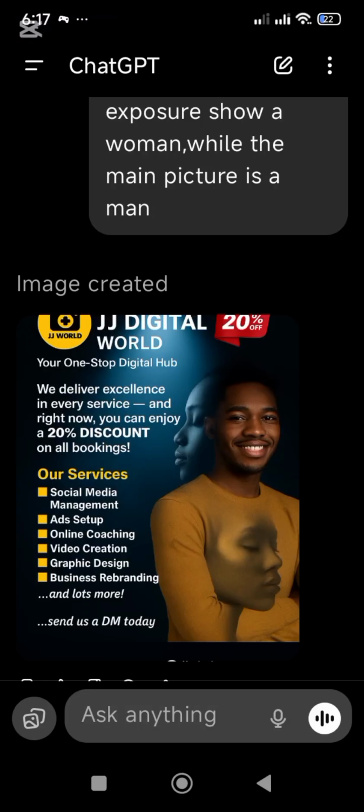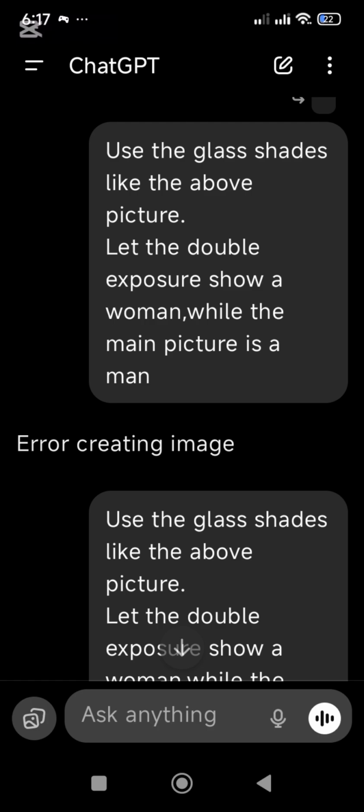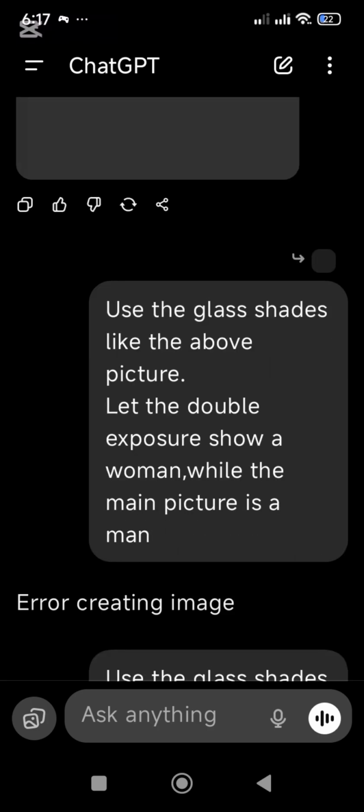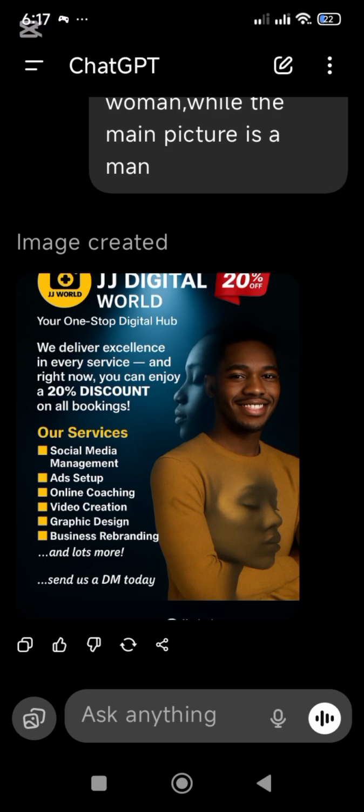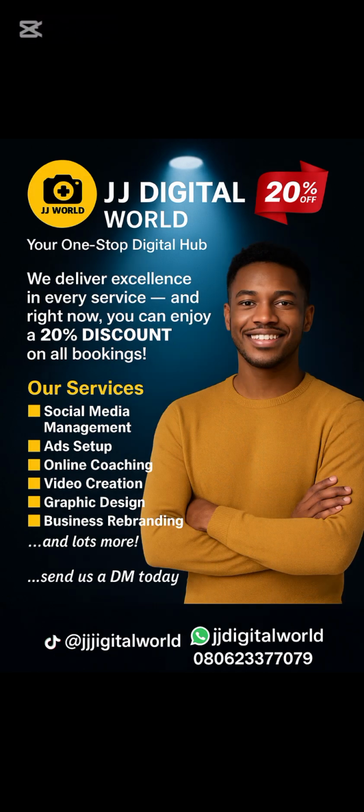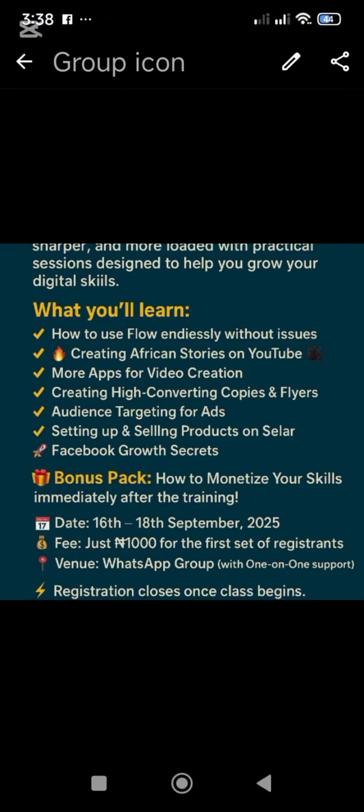I mentioned yesterday the secret of using all this AI is being able to write. This was what we got before and this is what we got now. Okay, so this is what we got now. You see the double exposure, the lady at the back and in the front.